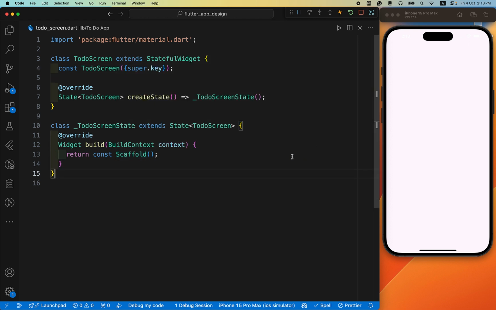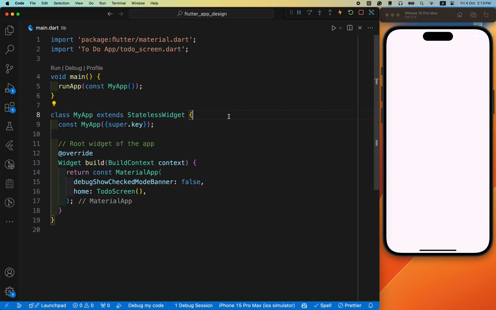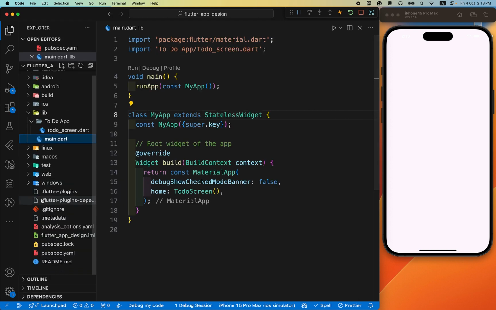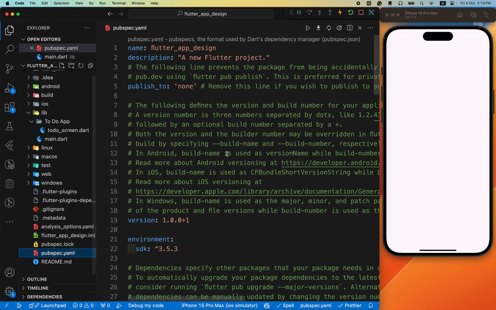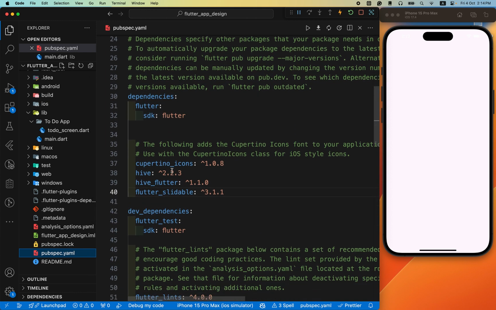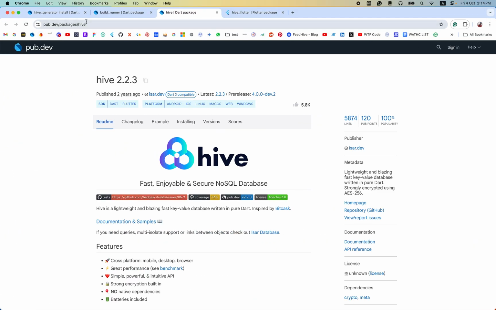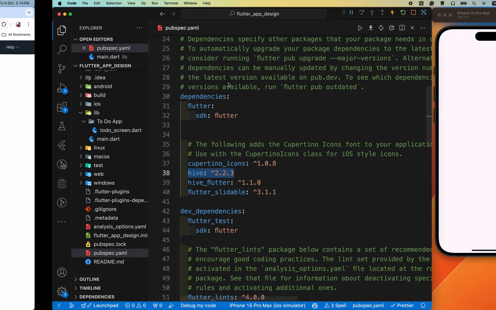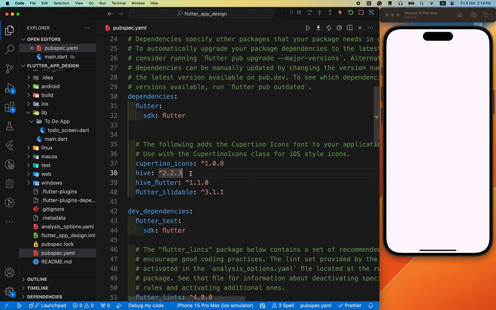This is just an empty screen and you already know what we are going to do in today's video. We are going to design a to-do app by the use of Hive local storage. First step, we have to add the packages that we require for today's video. Go to the pubspec.yaml. Your first step is to add the Hive package. You can add the Hive package from anywhere. The best way is pub.dev. Go to pub.dev, copy this package and just paste it here. I'll just add the latest version.